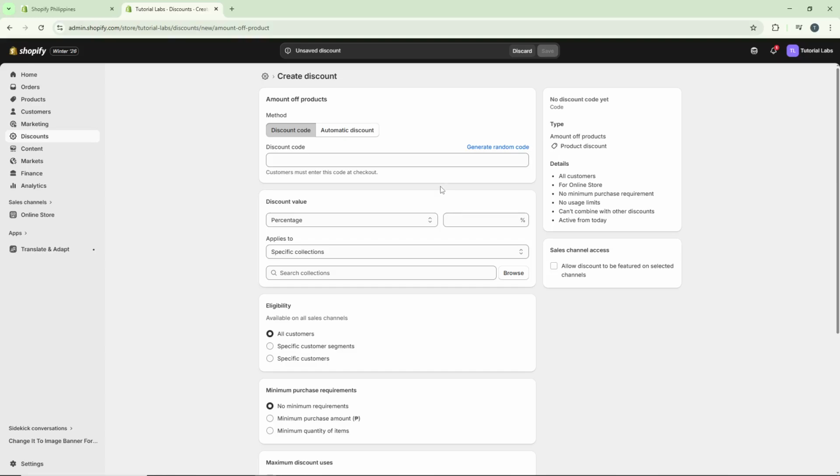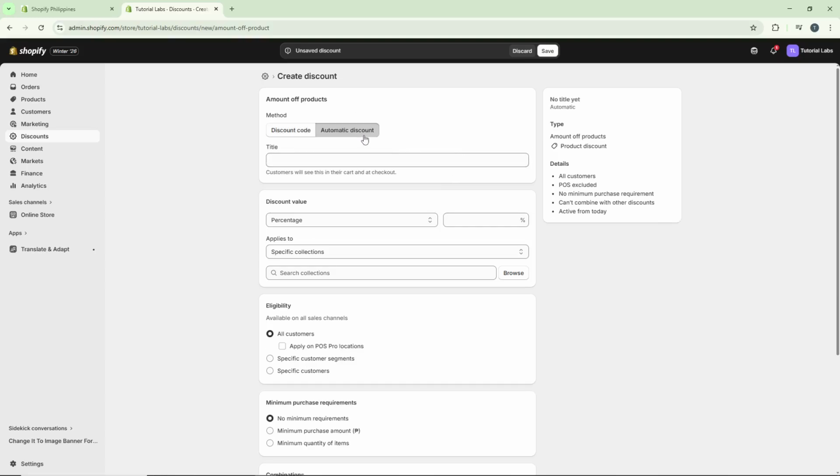Next, you'll see a section labeled Method. Click on Automatic Discount. This is the key feature that makes your discount apply automatically at checkout, without customers needing to remember or enter a code.